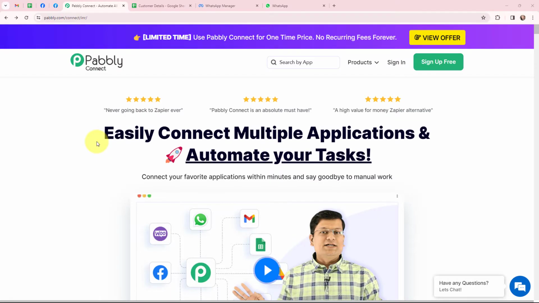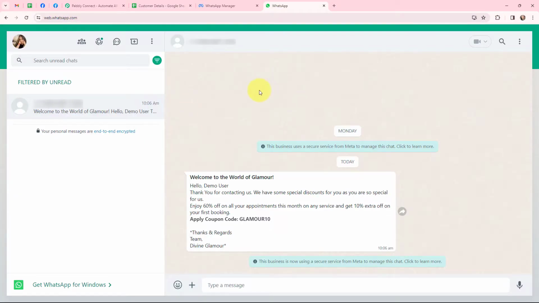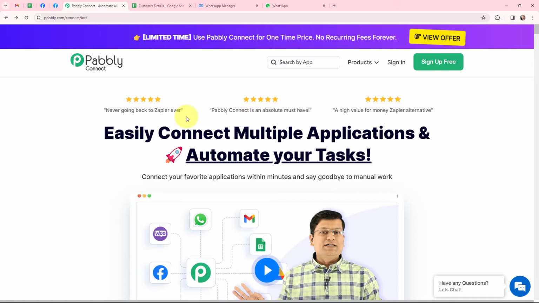In this video, we are going to understand how to send WhatsApp messages from Google Sheets. Let's assume that I have a makeup studio and I maintain the customer details in a Google Sheet. My objective is to send a WhatsApp message to my customers regarding the upcoming offers. To do this, I'm going to automate this entire process by using Pabbly Connect.